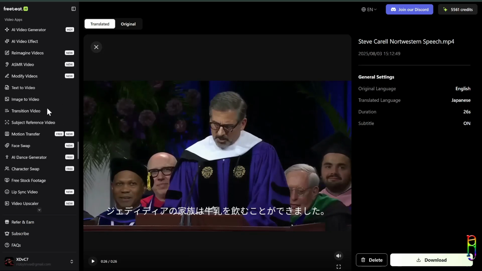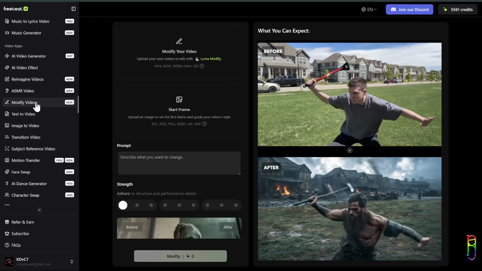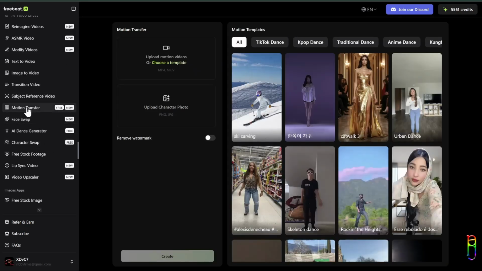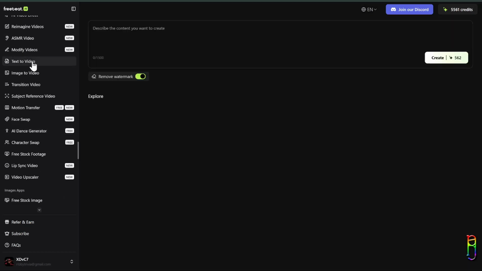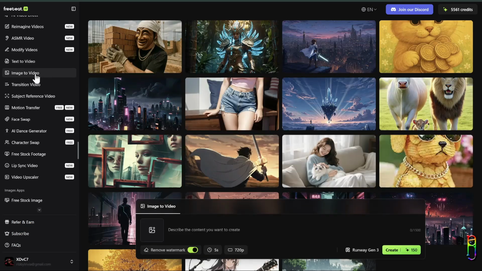There are many more slightly varying video apps here, like the AI video effects, reimagine videos, modify videos, face swap, and character swap, which are basically the same concept as motion transfer, but just vary on what to combine or swap to the original video. Some apply effects, some swap the face, and others the whole body or character. We also have ASMR videos here which can be created via prompt. Text to video, image to video, and video upscaler are pretty much self-explanatory.